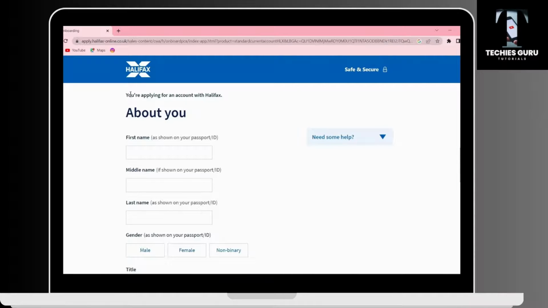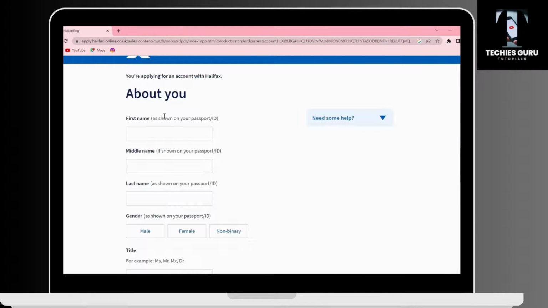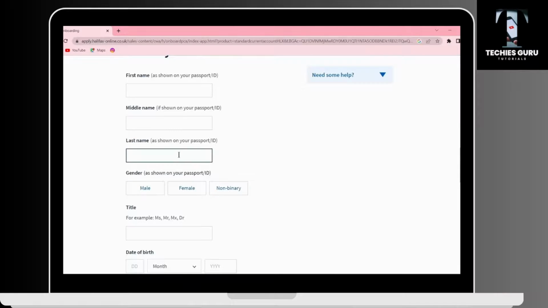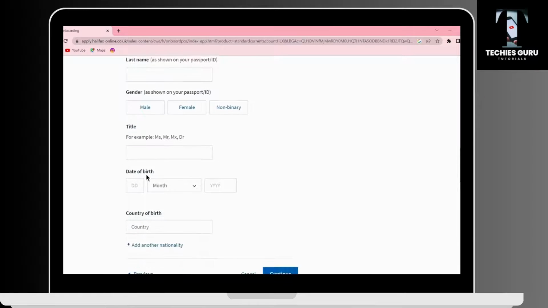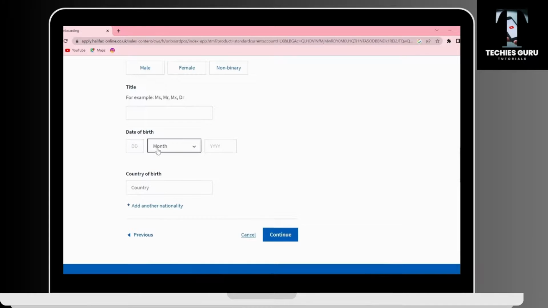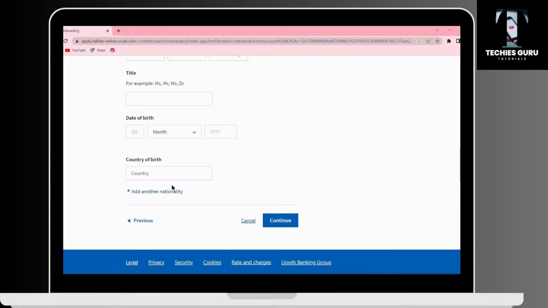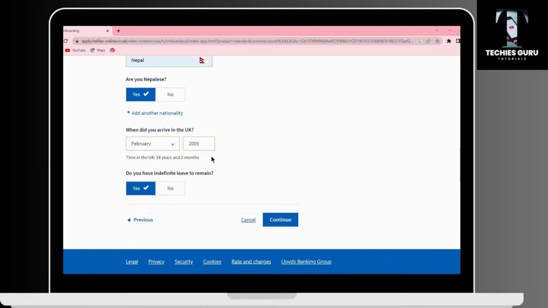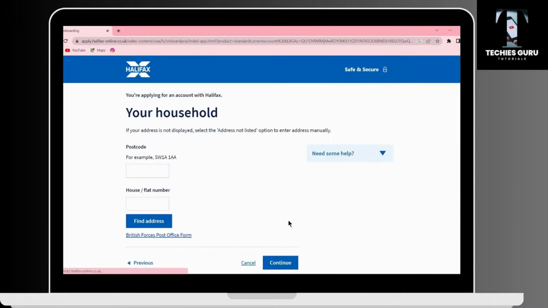it is saying that you are applying for an account with Halifax, and you should enter your first name as shown on your passport ID. So then your middle name, then last name, and then your gender and your title, Mr., Mrs., Doctor, or anything, and then your date of birth, your country of birth. And now here I have entered all of my information, and after that click on continue.